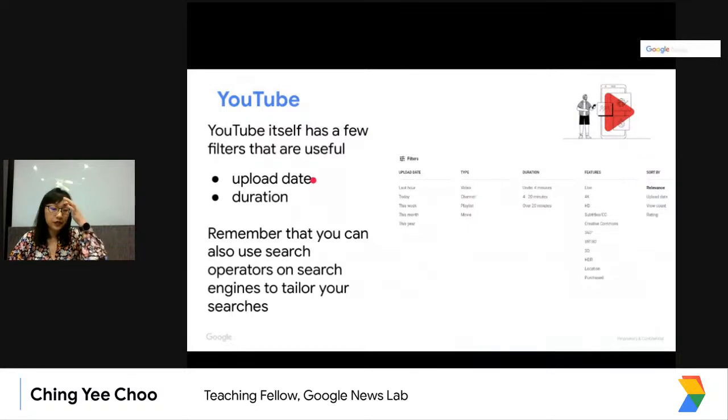And now we move on to YouTube. So YouTube itself, when I was fact checking, I found that the two most useful filters are the upload date filter and the duration filter here. That's because being able to find the upload date is especially useful when you're following a current event, or when you're looking for user-generated content. If it's a very fresh event, you can also see when it's uploaded.